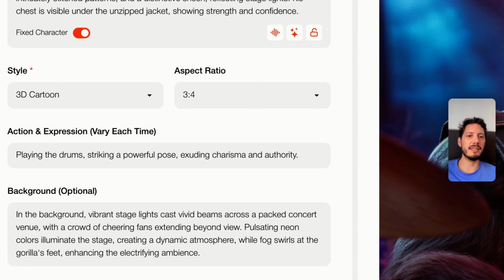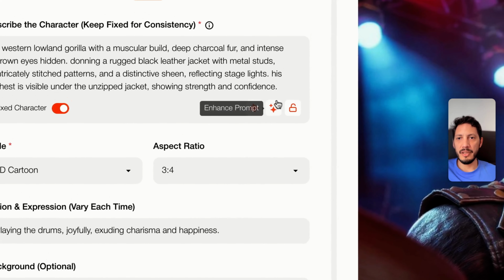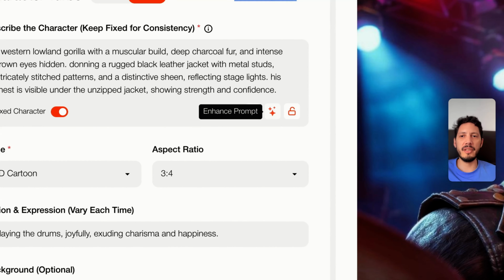This could easily be an animated story, or it could be just different gorillas, a band of gorillas. So let's say we want to change something else. We could change the expression here, but this guy is a different gorilla, so I could make just a little change. For example, he would be playing the drums and he would be joyful.